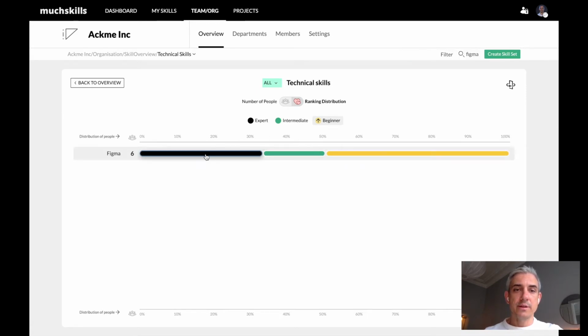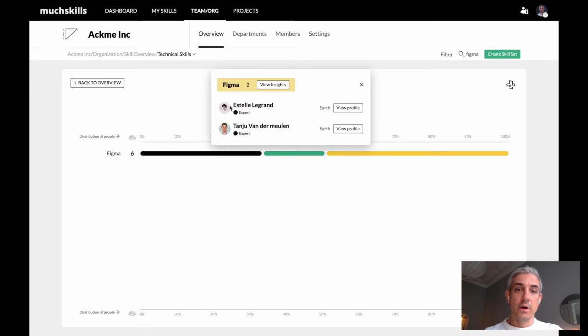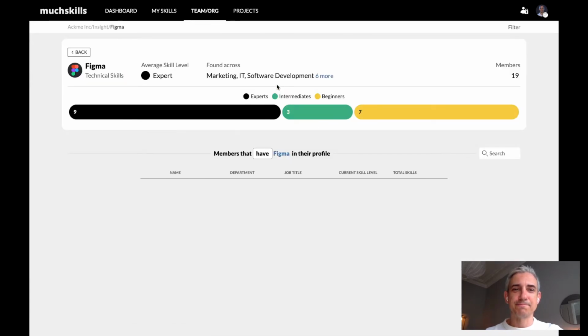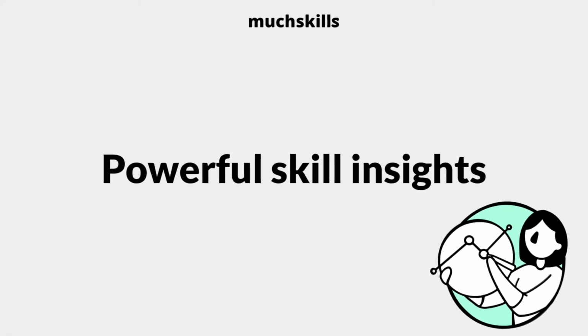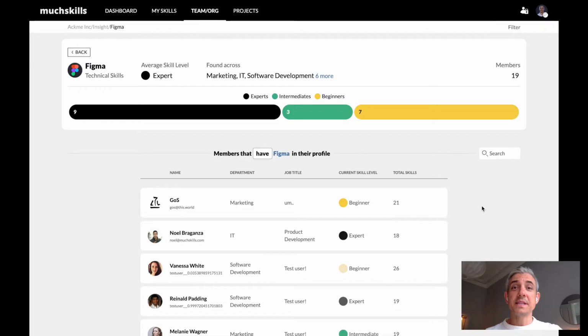You can tap on anything to get additional data. So I can see here, the experts in design department is Estelle and Tanyu, and if I want to, I can see the profile, and I click here to view insights. This is the skill insight page for Figma.